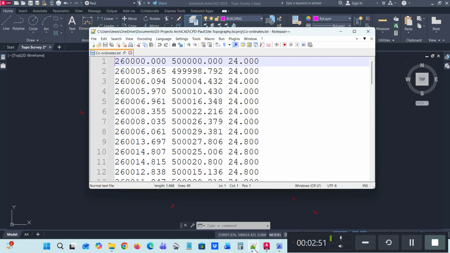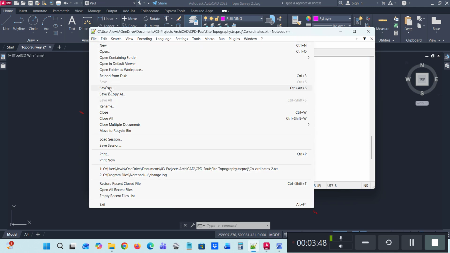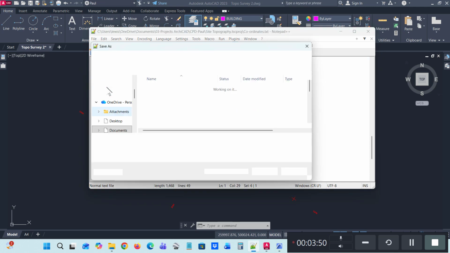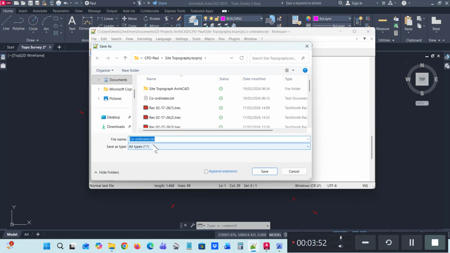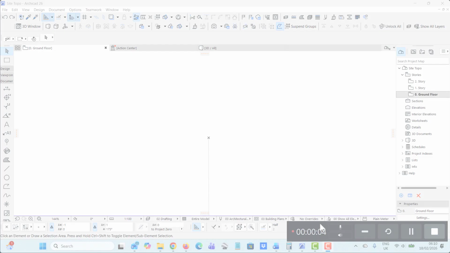Okay, so we have the X column, the Y column, and the Z column in Notepad++. Now to save it. Press File, Save As, and select All Types. Then change the name to end in .xyz and save it to your folder. Now we can open ArchiCAD.